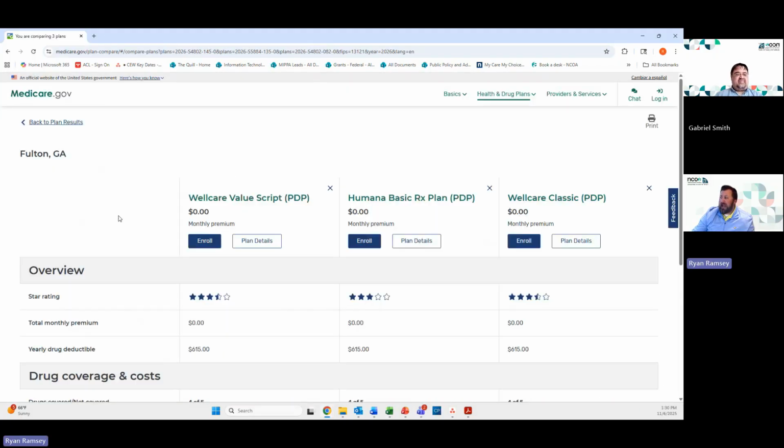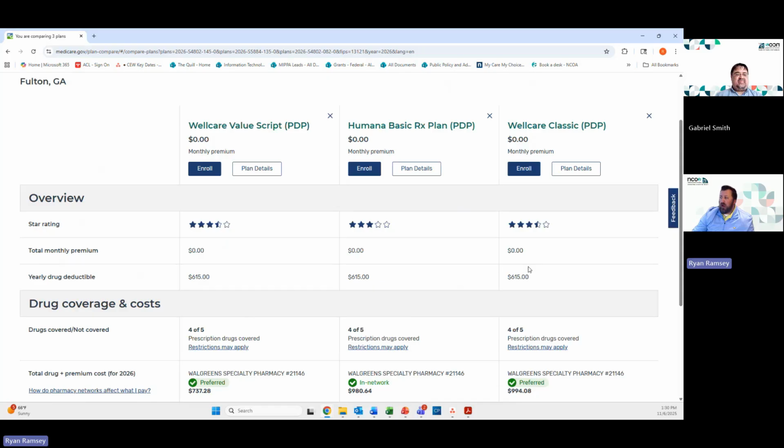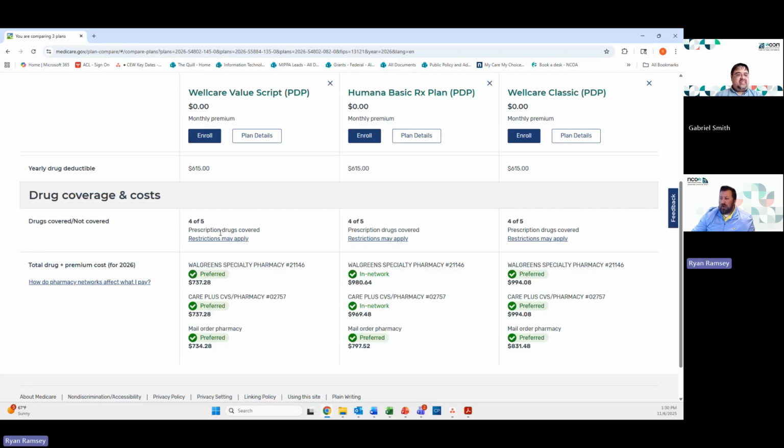Now it is going to lay out side by side all three of these plans, the names of them, what their monthly premium is. You'll notice that there's an option to enroll and to get plan details. It gives you the star ratings. These are off a multitude of different factors, which we'll get into here shortly. The total monthly premium, the total yearly deductible, if that plan includes a deductible. It will tell you how many of your prescription drugs are covered under that plan. And then it will give you the total drug plus premium cost for 2026.